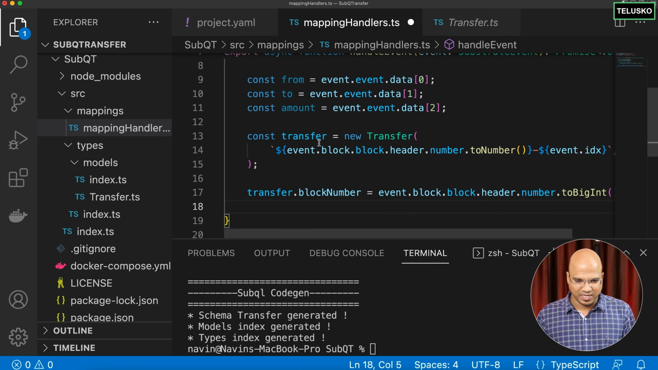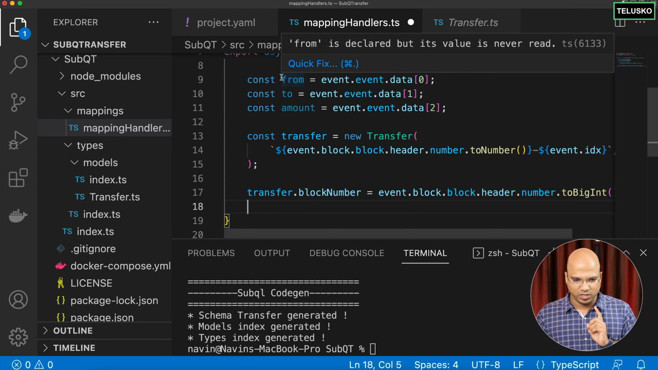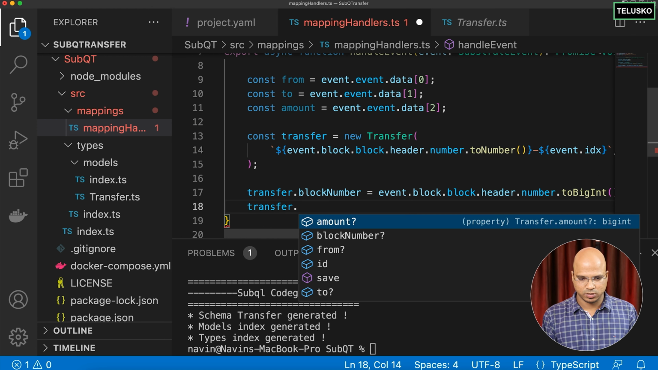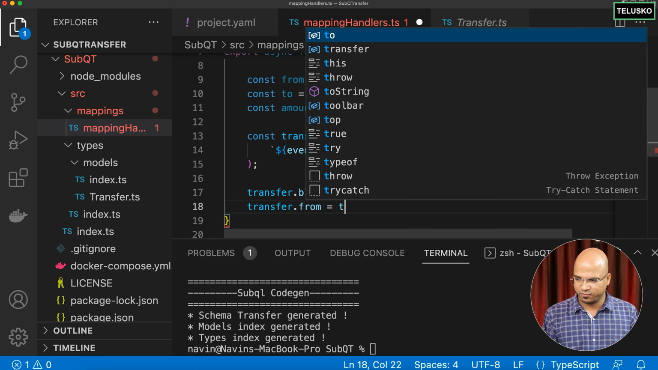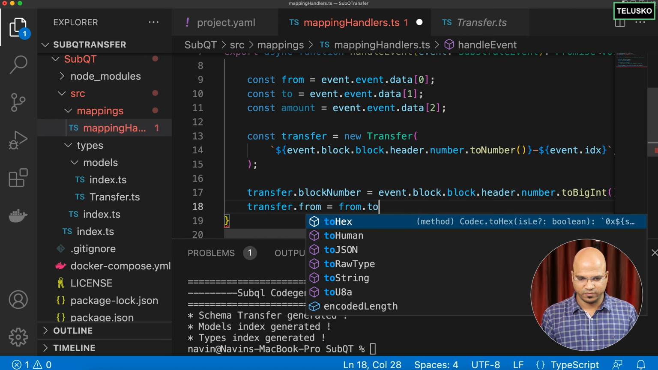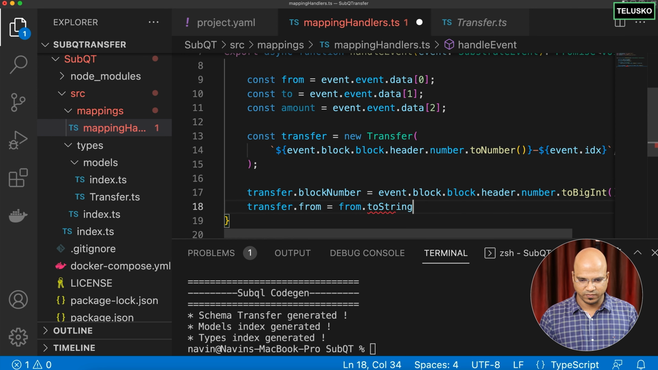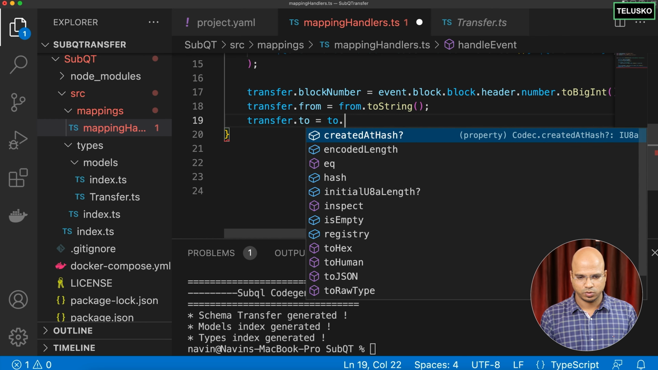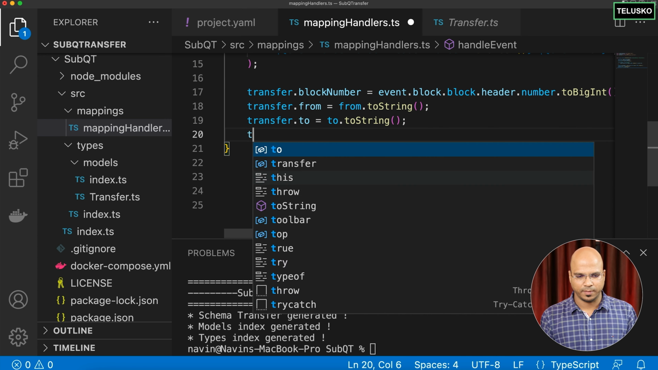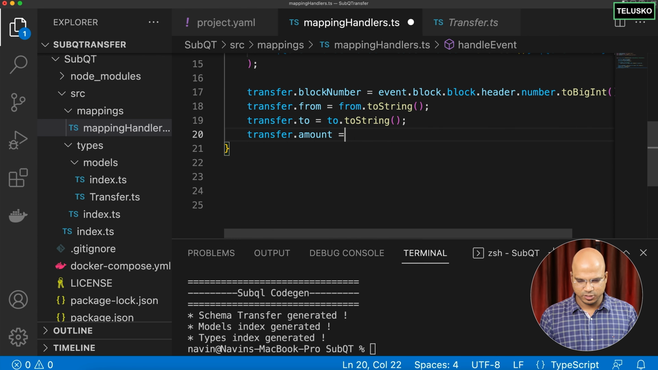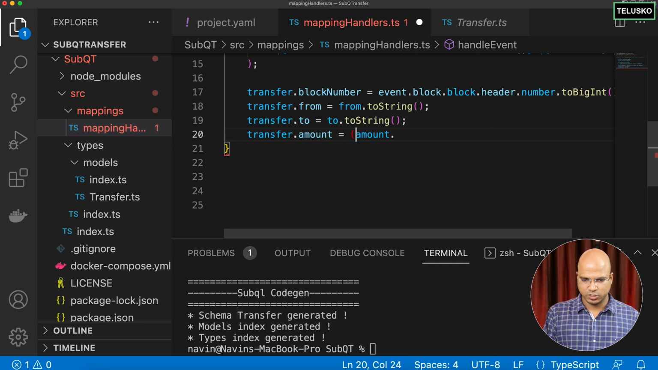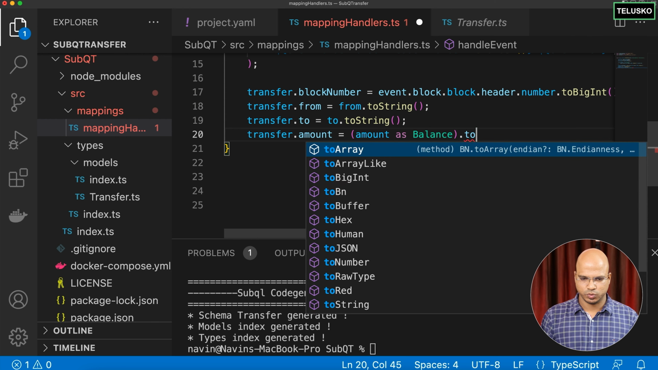Okay, so the transfer object is still empty, it's just having the ID and the block number, and all these values I want to assign to the transfer object as well. So what I can do is say transfer.from. This value will be coming from the sender. We need to convert that with toString because we just got a constant value. The same thing can be done for to, so I will say transfer.to equal to to.toString, and we need to also get hold of the amount. So I will say transfer.amount, but this time it's not a string. So it will be amount, and we need to also convert this into a type as Balance, so I will say as Balance, and then toBigInt.